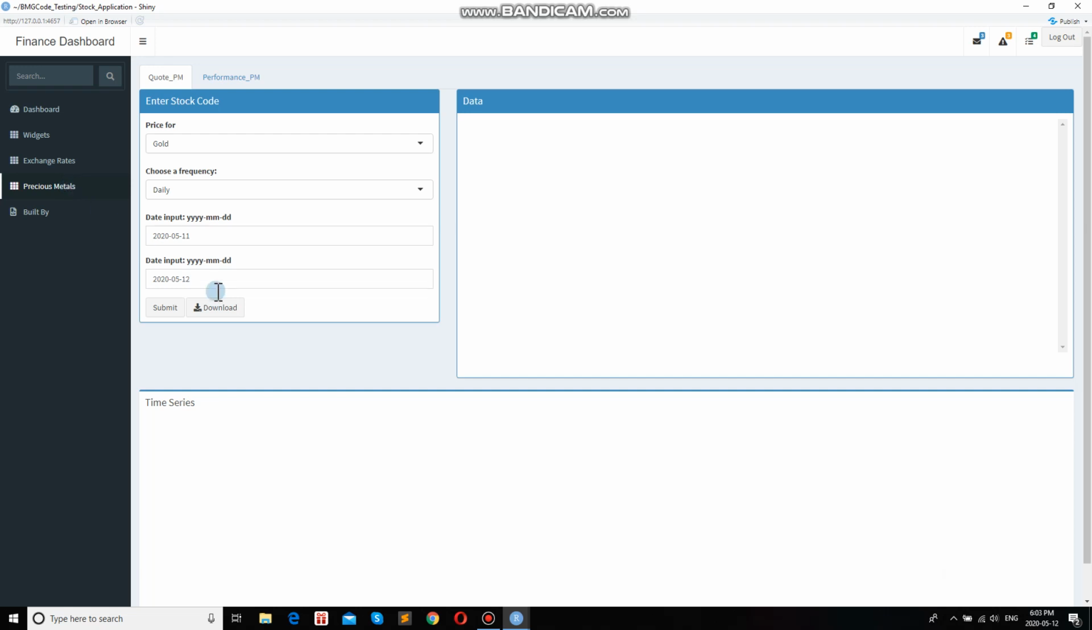Next is the precious metal tab. The third tab is also very important. For this, I get the data from Quandl. I provided three important precious metal options: gold, silver, and platinum. Again, the premise is the same. The user selects the appropriate parameters. So let's select silver and let's try to get monthly data.